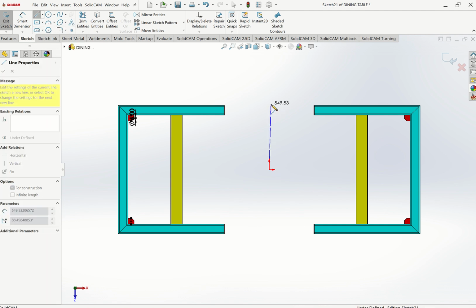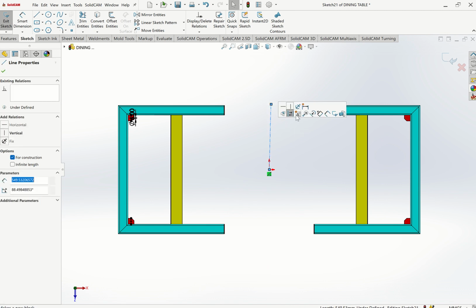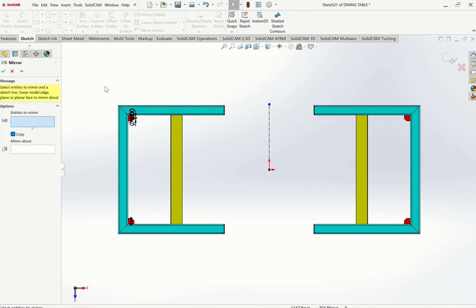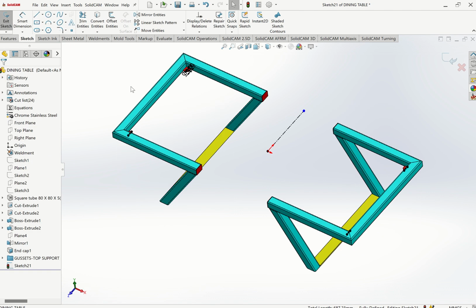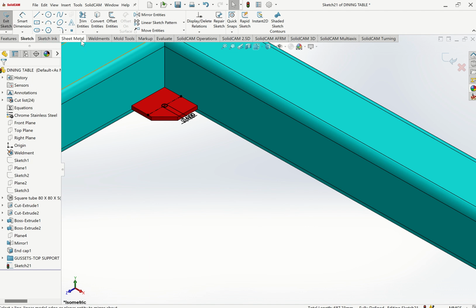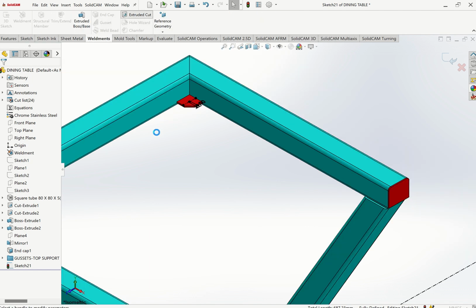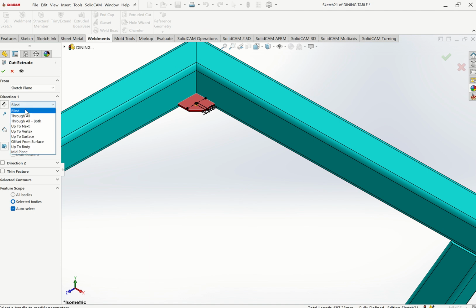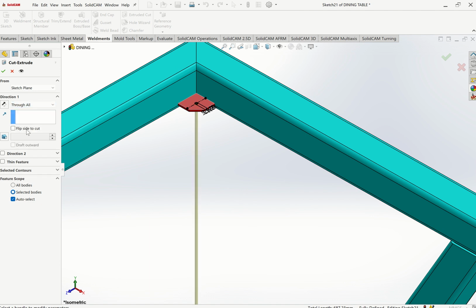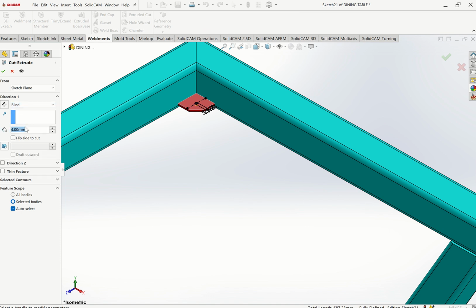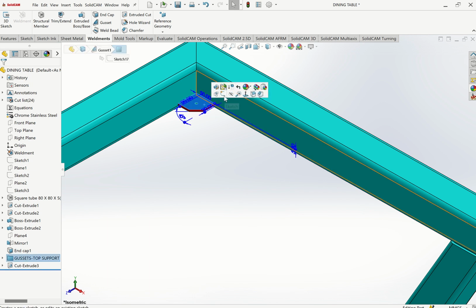If this is at the center of it, make sure this one is vertical. Vertical, come to mirror, pick these two, click here, select this. Okay. Then Control 7, check here, expand, come to Weldments, click Extrude Cut. Then we can say maybe through all. You can say blind, then thickness can put like 15, it's okay. 15 is okay.